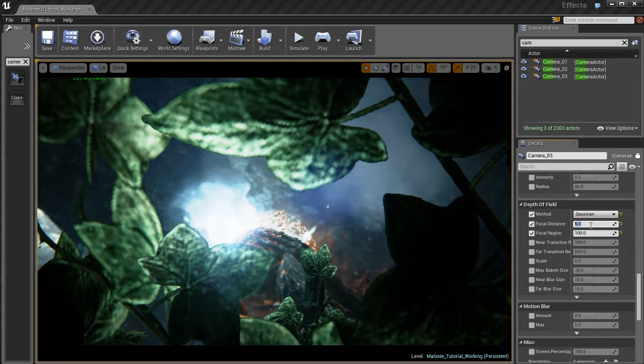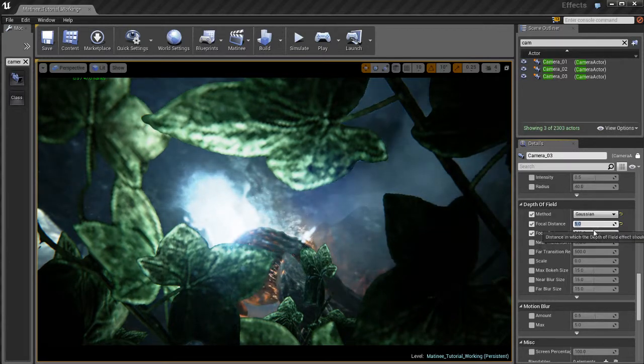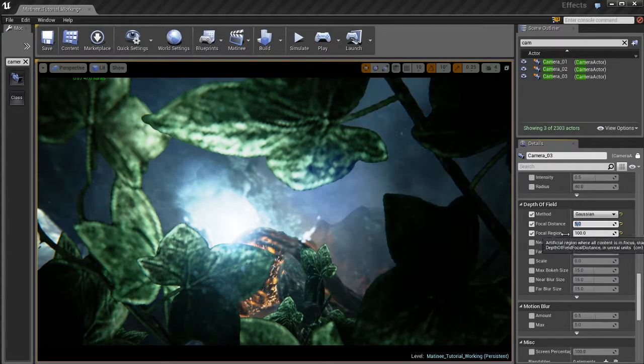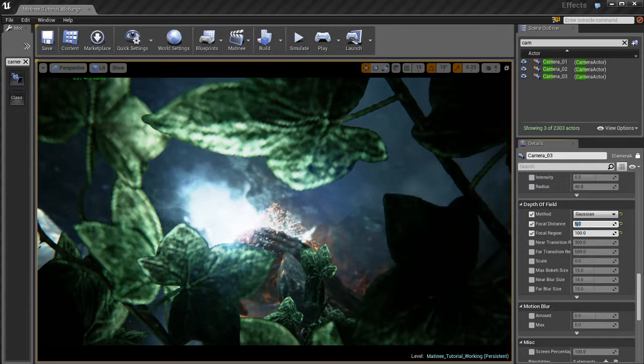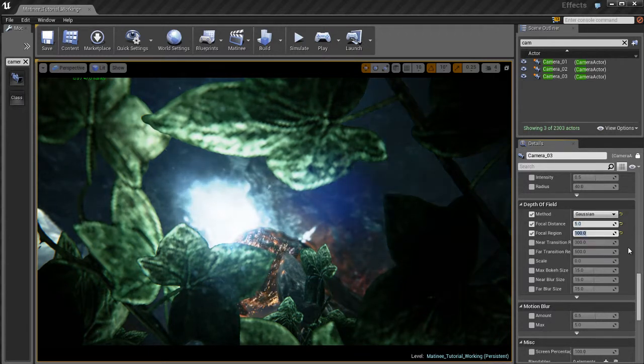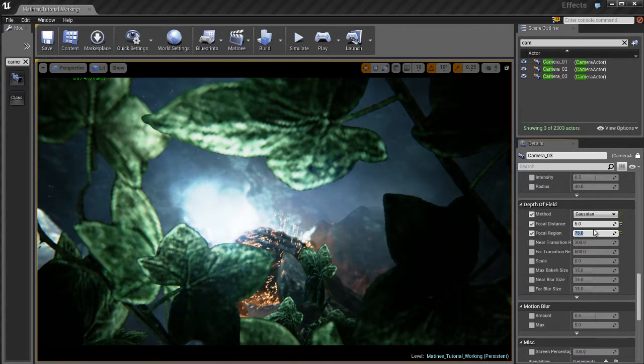Okay, so focal distance is now set to 5, and what I want to do right now is set the focal region. It's pretty cool. I have this kind of blurred out right here, which looks cool. So let me set the focal region to 75. That's really going to blur it out pretty good. And this will be the beginning of the animation.